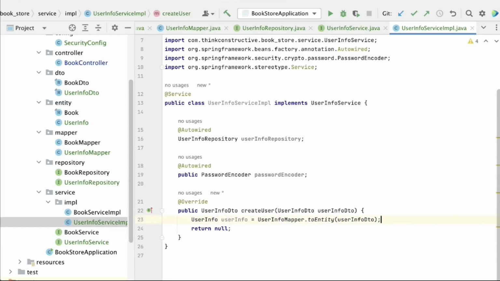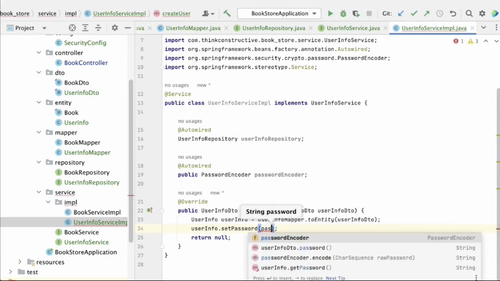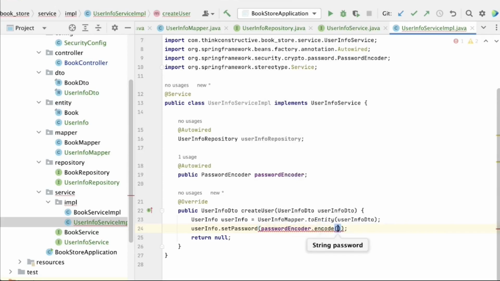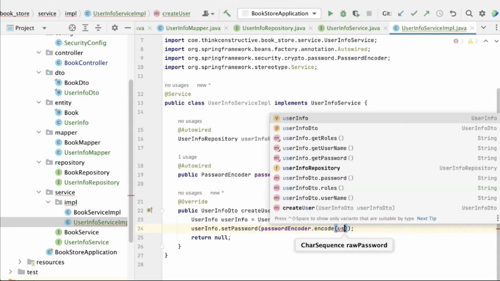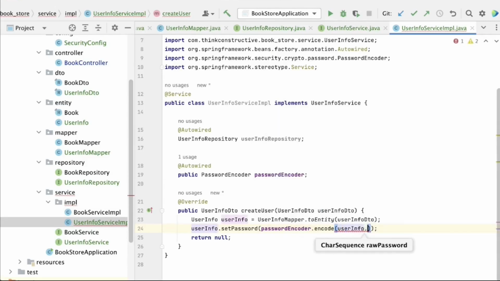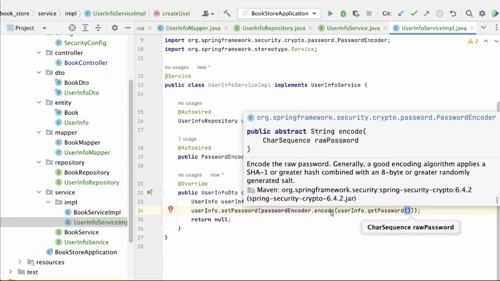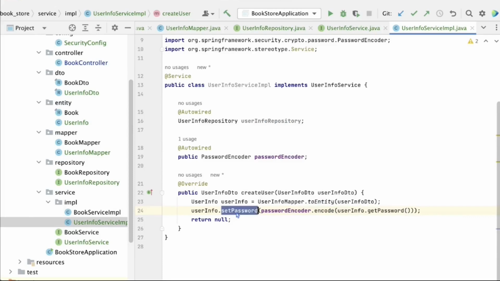Now the next step, we should be setting the password here with the help of the encoder. How do we do that? We will just say userInfo dot setPassword, and here we will be using the passwordEncoder dot encode method, and herein we should be providing the raw password which we have received via the DTO. Fine. So we can do it via the userInfo entity also, doesn't matter. We will just say getPassword. We have got the plain text password and that is further encoded using the BCrypt password encoder and is set to the userInfo entity finally. Fine.